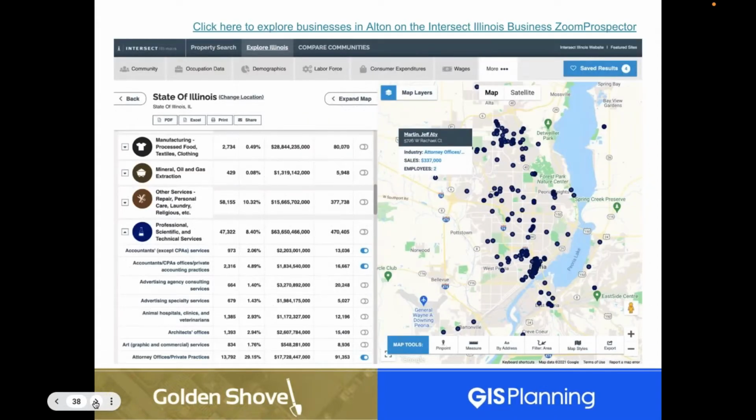And here's an example from Intersect, Illinois. In this case, there's a link on the top that'll take you to just the town of Alton in Illinois. You can click and see all of their businesses displayed, but you can drill down in so many different ways here and then just choose to display those categories that are of interest to you.